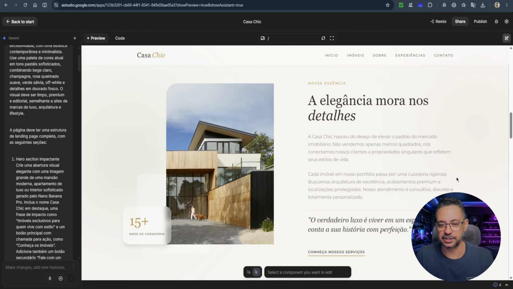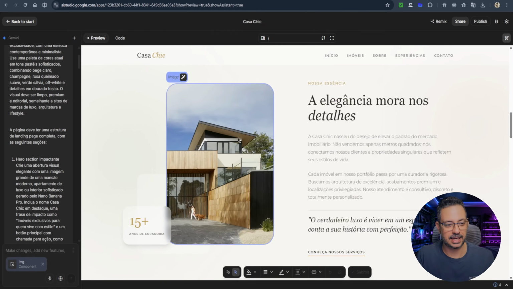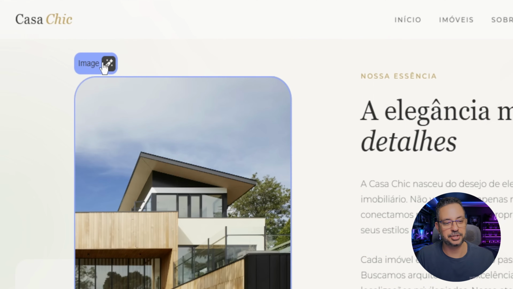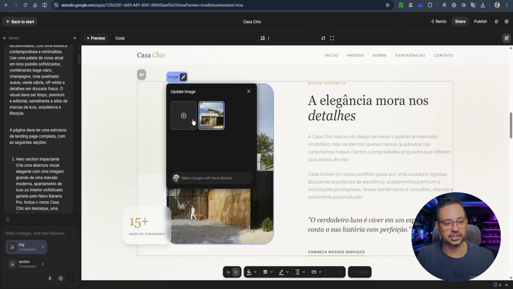More than that, if you don't like any image, just click on it. Then this image button appears here. When you click it, look, 2 options. You can upload an image that you already have on your computer. So this makes things a lot easier, especially when you're dealing with brands. Because sometimes you don't need artificial intelligence to generate an image for you. You already have it ready, so you can upload it directly here in Google AI Studio.